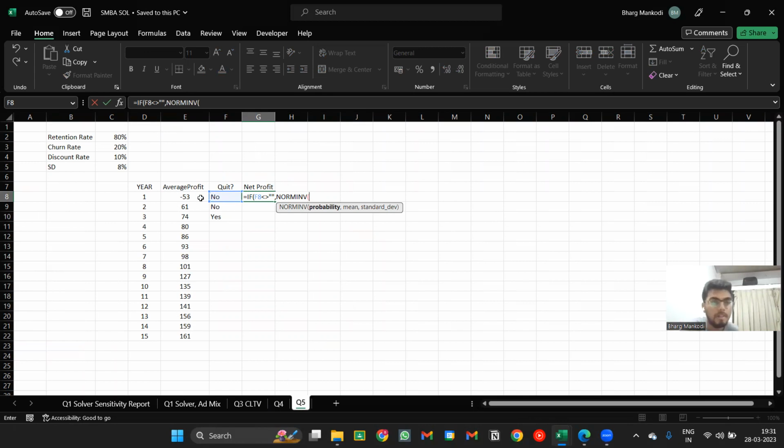And now, what is the probability? The probability is a random value. We're generating it randomly. The mean value is the average profit. I don't know what this is, but the argument is mean. We have average profit, so we'll just use that there. That's how I've just remembered this story. Don't ask me to explain this. And then the standard deviation is given to us, and we freeze that.